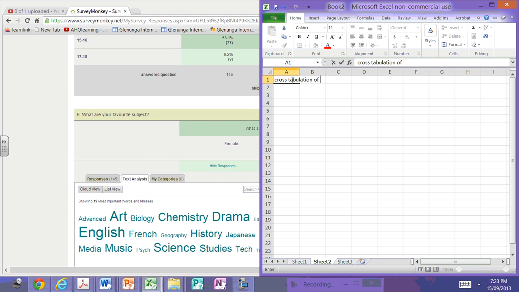Cross tabulation of gender and favorite subject while listening to music, because this is actually compiling all your data. This is your title, and you have to write here English and the gender, female and male. I'm sorry, I have to go across male. My typing is atrocious.